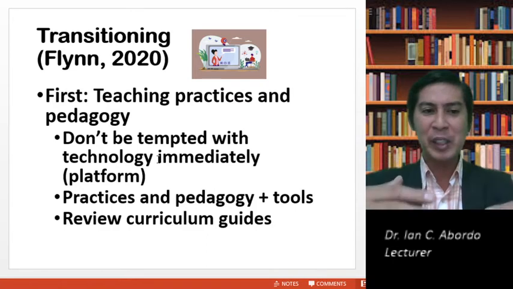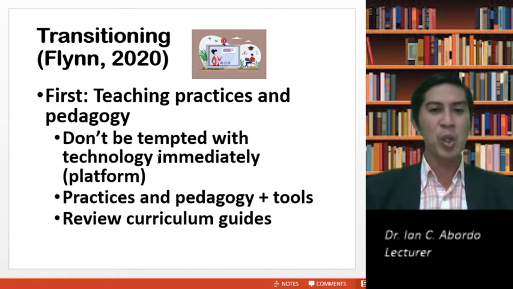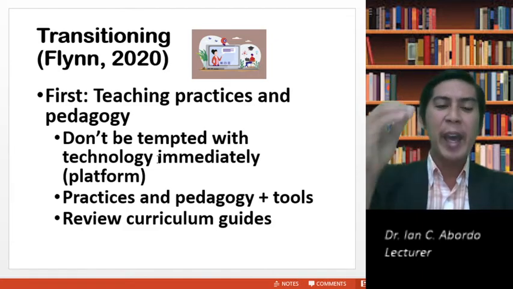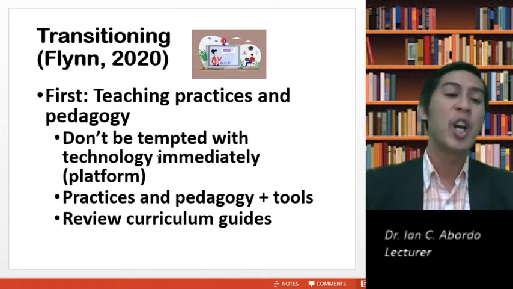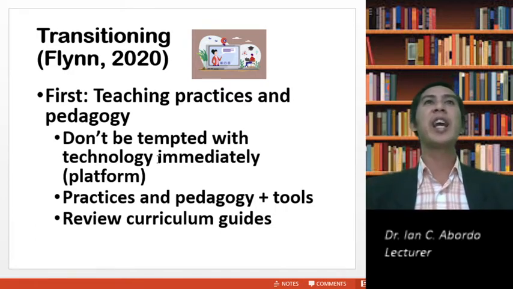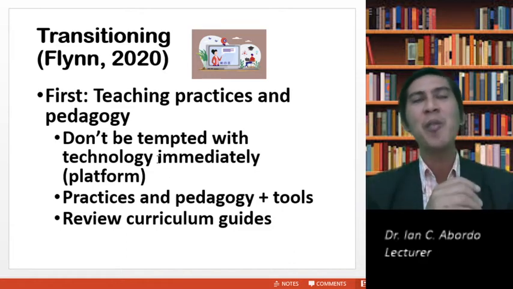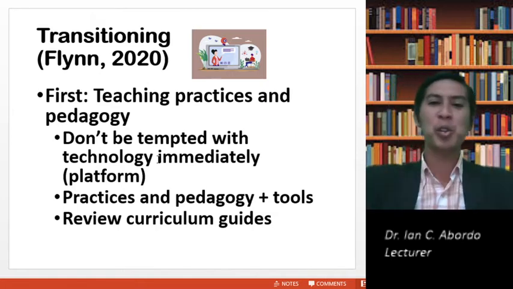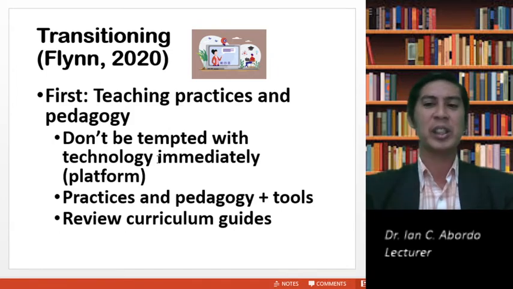All right, transitioning first. So let's go to some specifics. I just discussed the general approach at an institutional level. Transitioning first, as I said, our teaching practices and pedagogy. Don't be tempted with technology immediately. We immediately say we adapt a platform. I think we experienced this year, many of us immediately just went, okay, let's go to Schoology, without first defining our teaching practices.